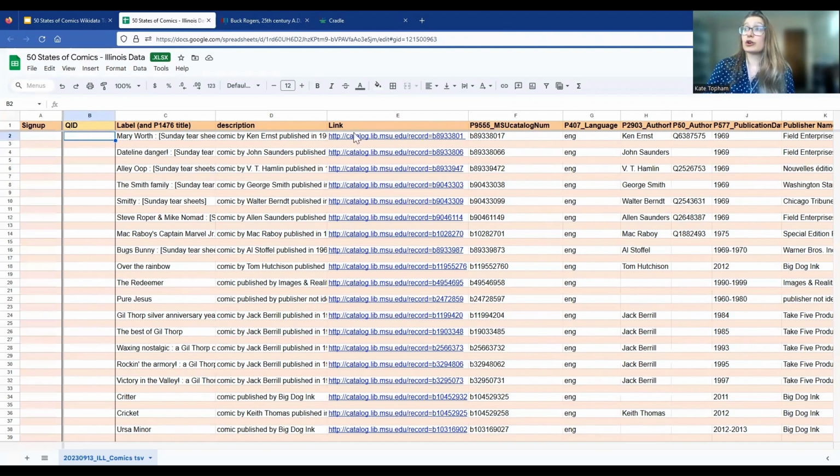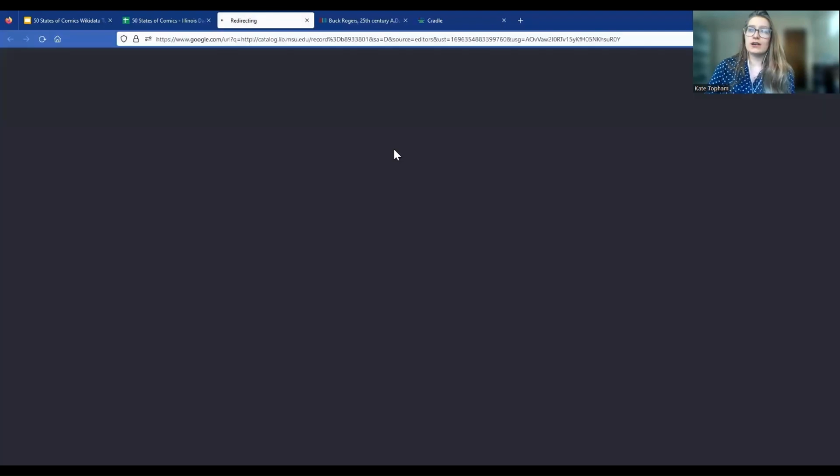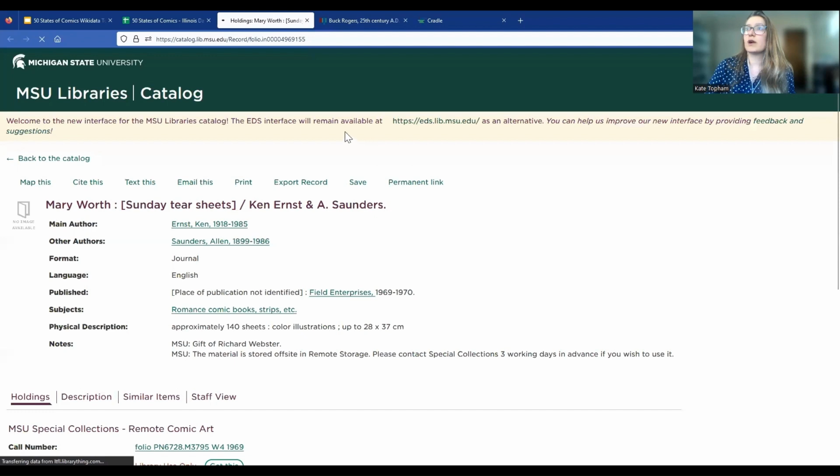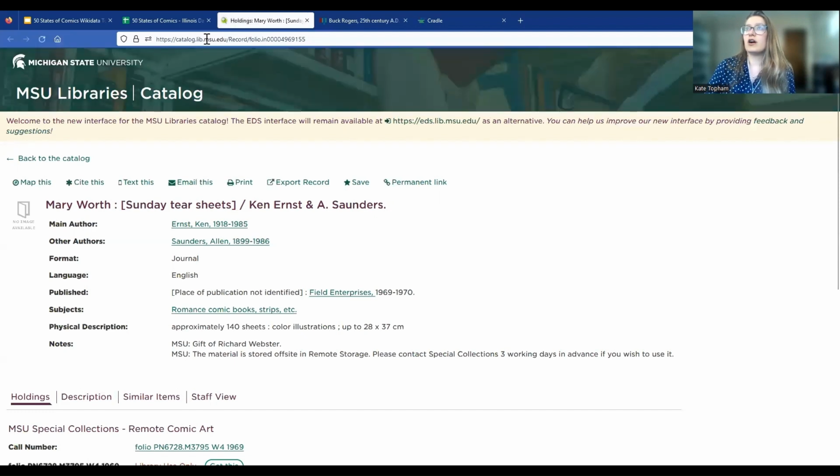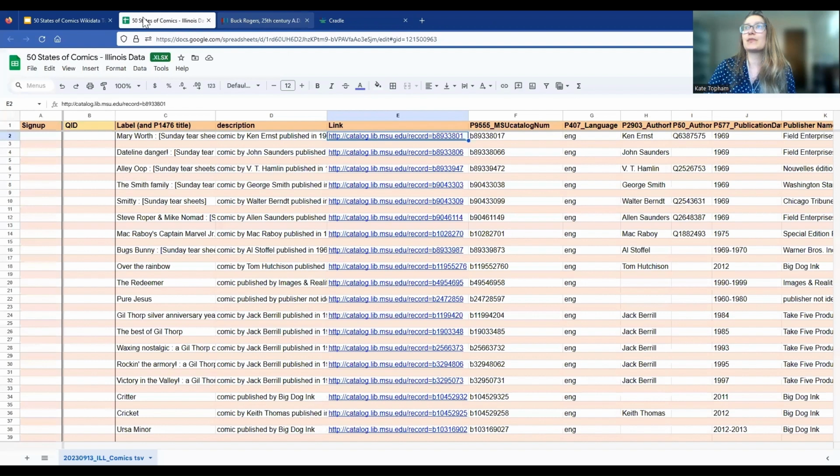The last workflow column is column E. It is the link to the catalog record. So one of the first things you will do in the workflow is open this up to get to the catalog record of the comic you signed up for. So here we have Mary Worth, our friend from the last section, the comic strip.